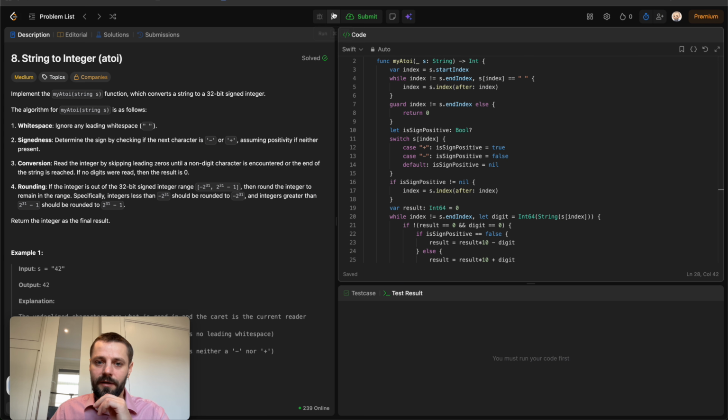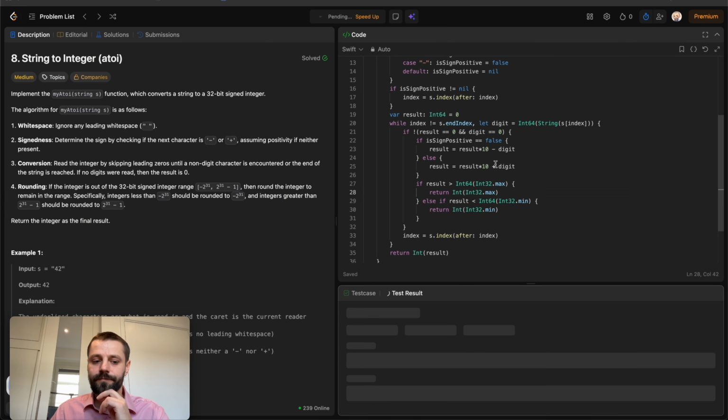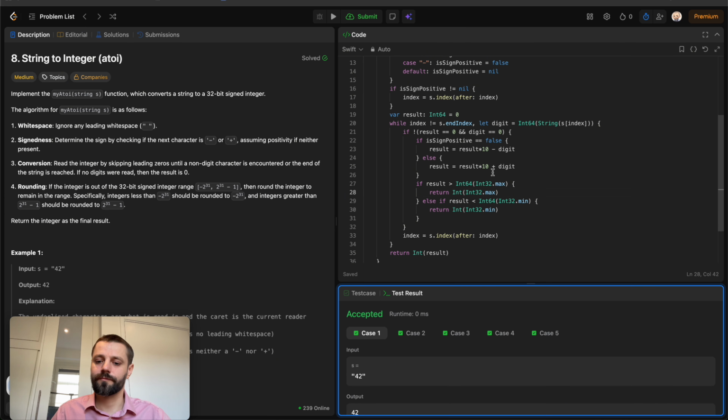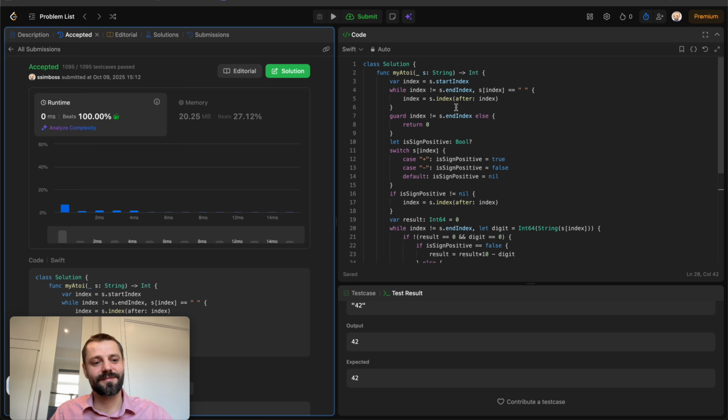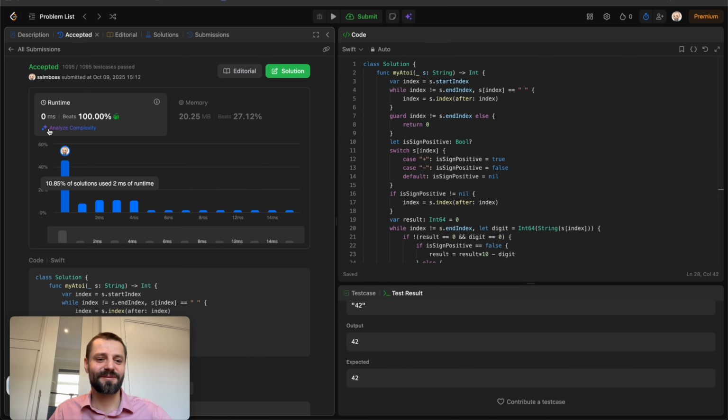Finally, let's check for any compilation issues. No issues so far, and let's submit our solution. Cool. As you see, it is executed almost instantly. The execution time actually stays on the edge of the threshold. That's why it shows 0 milliseconds, and it beats 100% of other submissions.